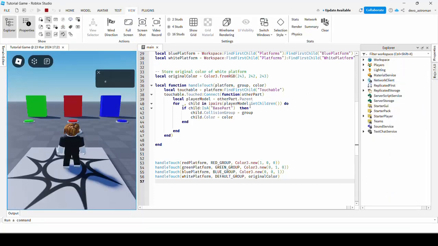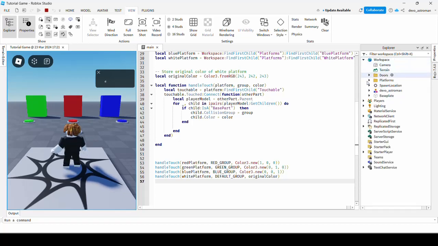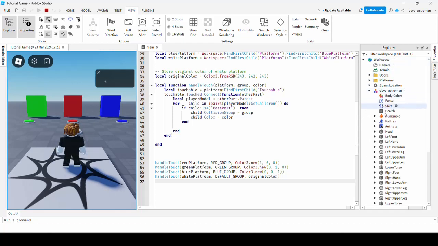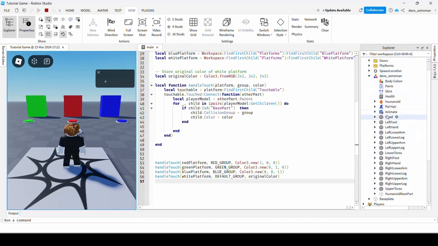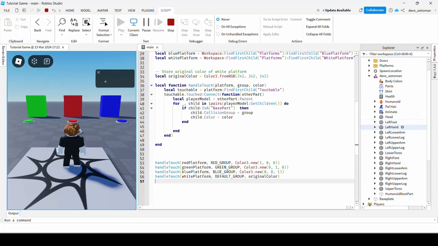Any of the parts of the player can touch. So, if we see here in the workspace, the player, we can have all of these elements. What we need to do is, we need to take all of them and we need to do two stuffs. One is to set the collision group, we are doing it here, and the other is to set the color, the group that we received from the parameters and the color that we receive from the parameters.